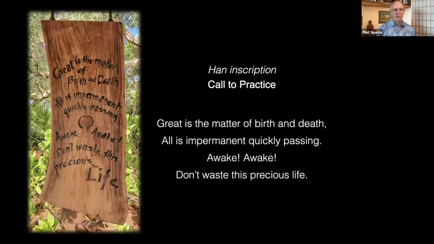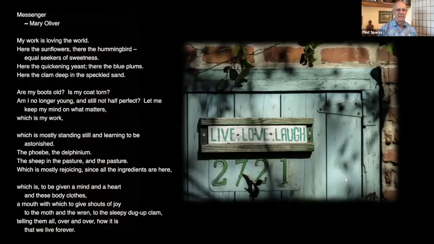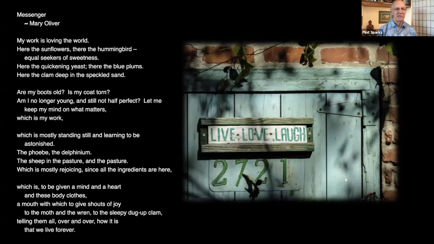And a poem which I have shared recently in another presentation, but I want to remind you of it, is Mary Oliver's Messenger. It's fine just to notice the first line, my work is loving the world. That would be enough. My work is loving the world. That's my vow, my dedication, my day-to-day effort, my practice.